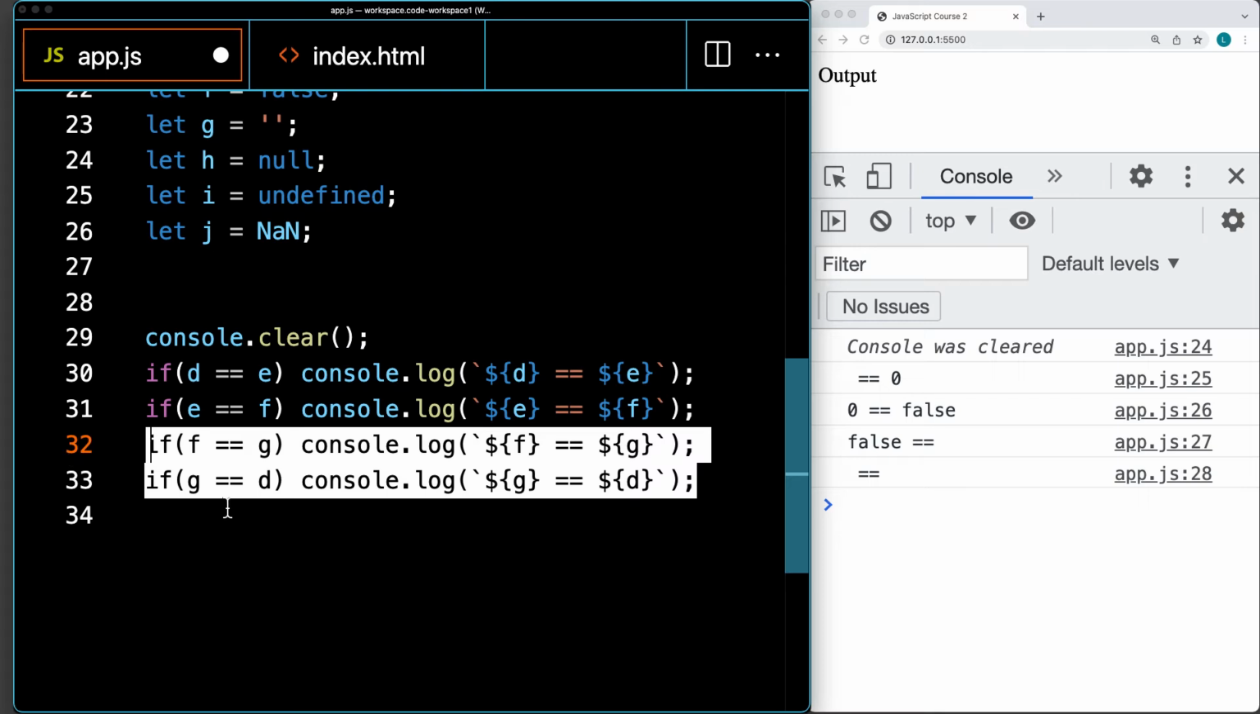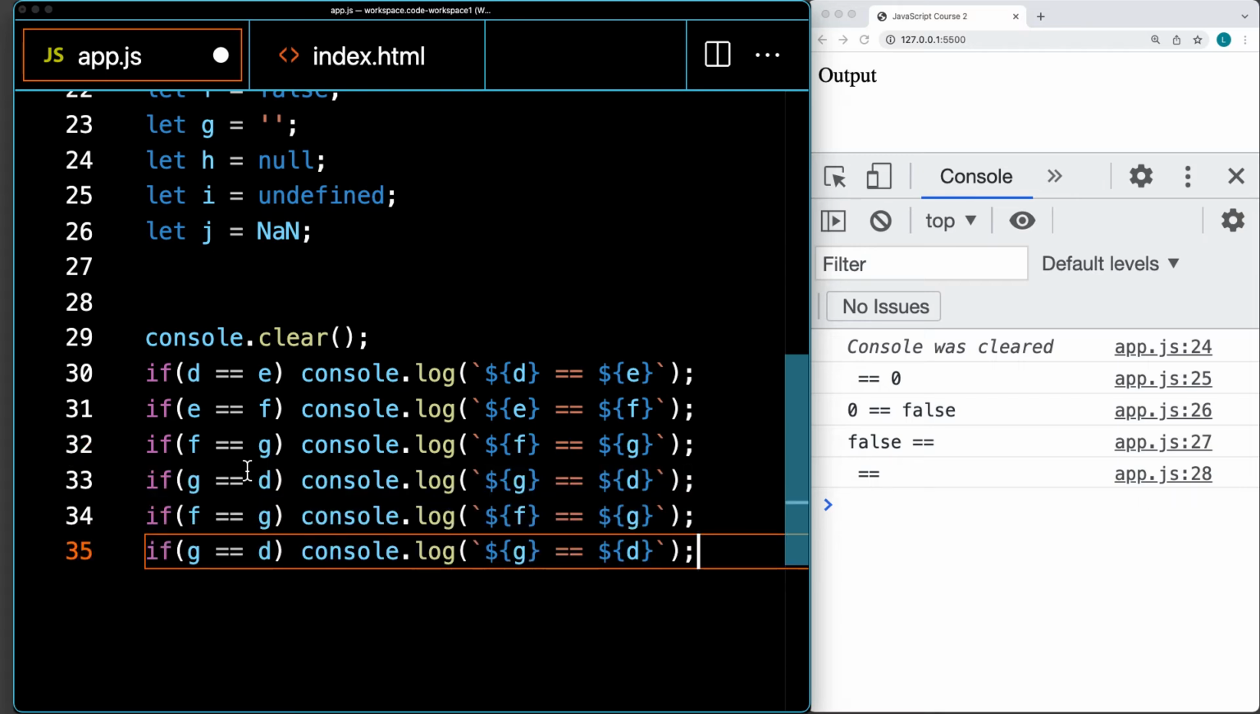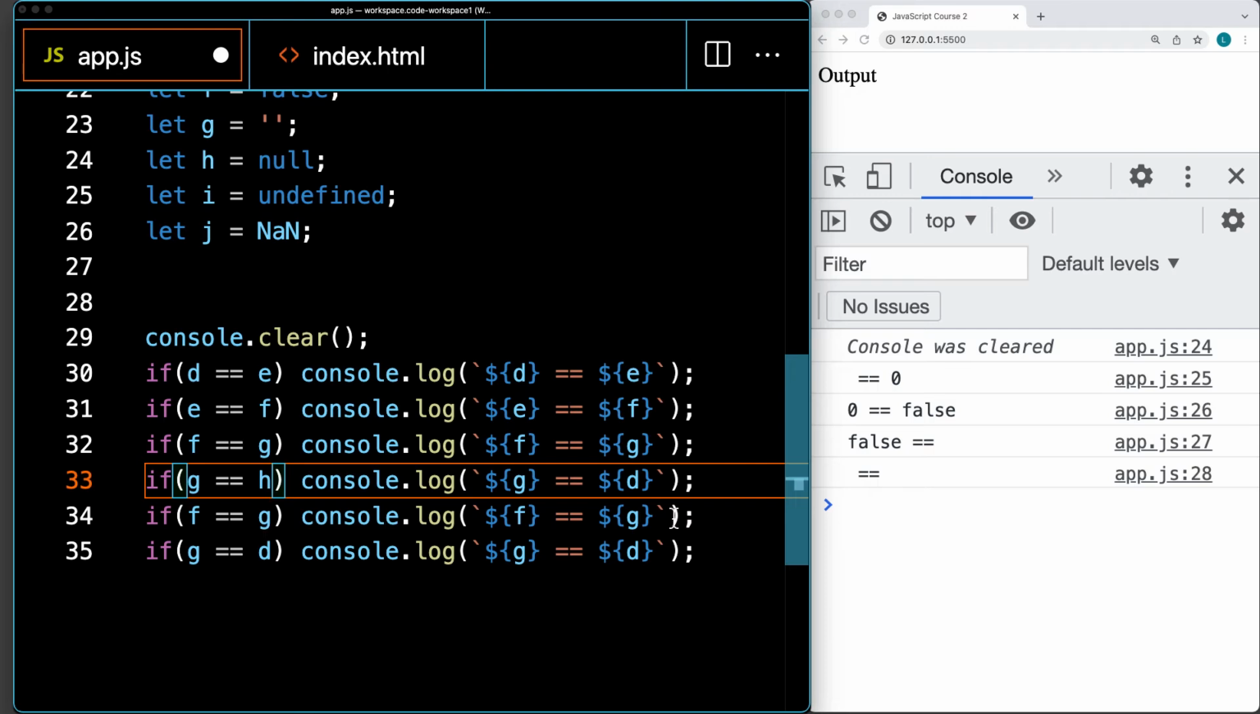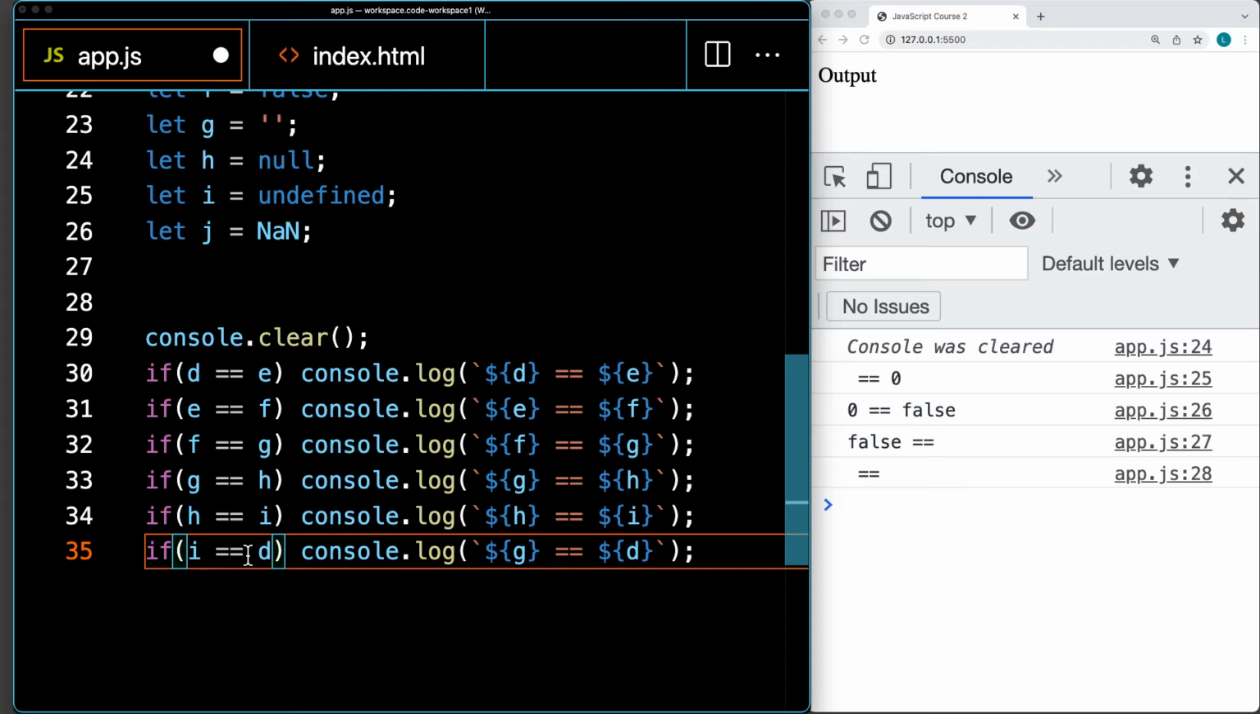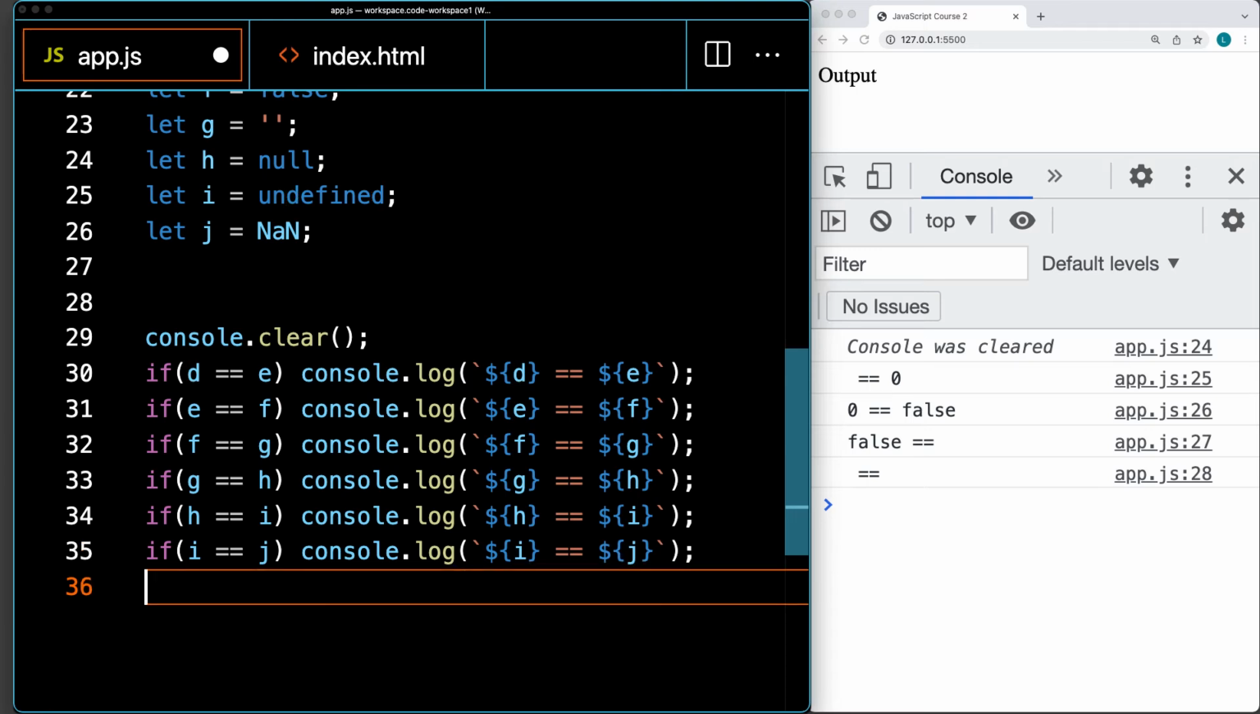So let's add in the other ones where we're checking to see if G is equal to H, and I'll update these values, and then we check to see if H is equal to I, and update those values. And then we'll see if I is equal to J. So again, all these falsy values, we're going to be checking to see if they are equivalent and if JavaScript is doing the type conversion.